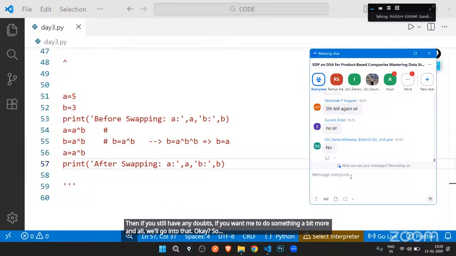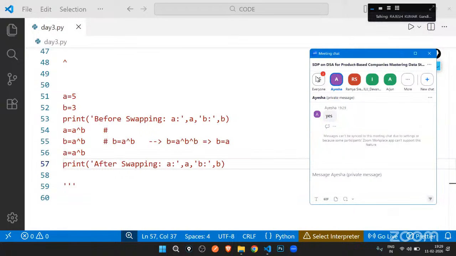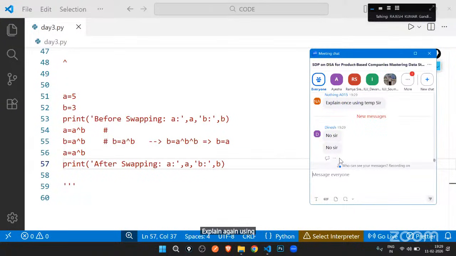If XOR of any number will be the same number. I hope explain again using temp. Explain again using temp. Okay, we'll see that.